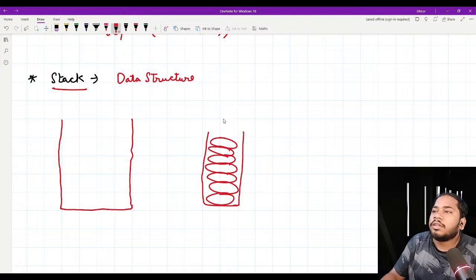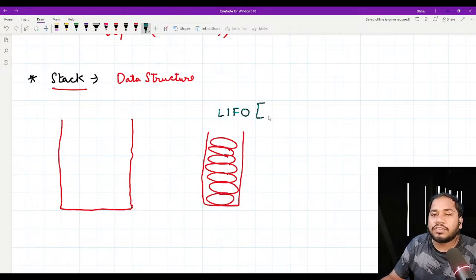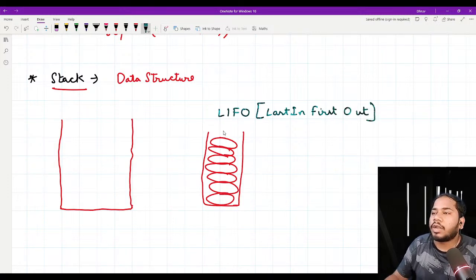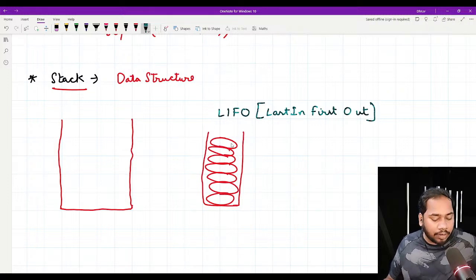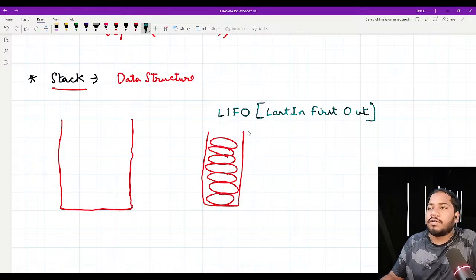So this stack follows a property called last in, first out, LIFO. You must have heard about this term LIFO already. Last in, first out. So what happens? Whatever comes in last, it will go outside first.